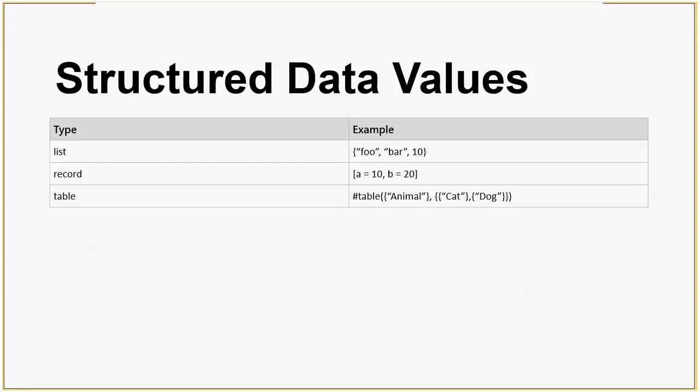Structured data values. These will be your list, your records, your tables. So within your list, you can store multiple data types. So we have our text. We also have a number. Within our records, we can create metadata. We can do whatever. Within our table, we can set the name of our category and then the individual rows. So you'll see cat is one row, comma, squiggly or curly, I don't know where you sit on that, and then dog. You have two rows with the title of animal.